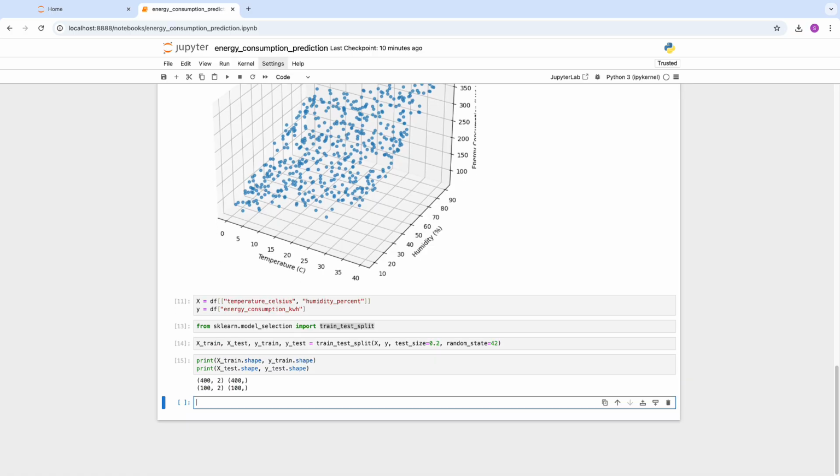We can see that there are 400 data points in the train set and 100 data points in the test set. When we specify the test set size to 0.2, we are taking 20% of 500 data points in the test set and 80% in the train set.